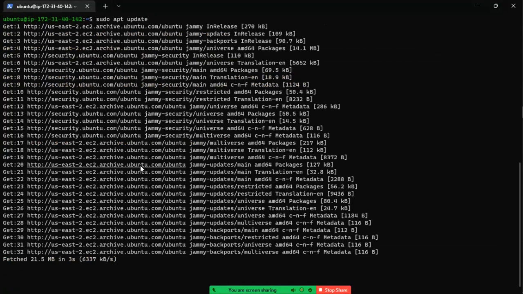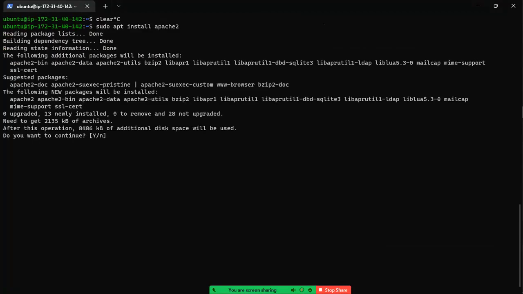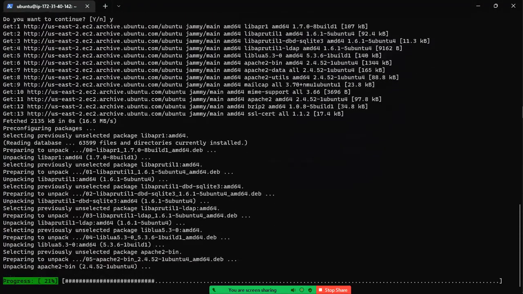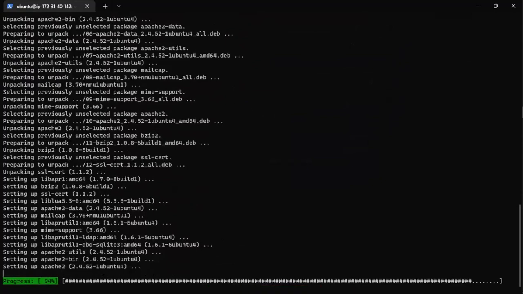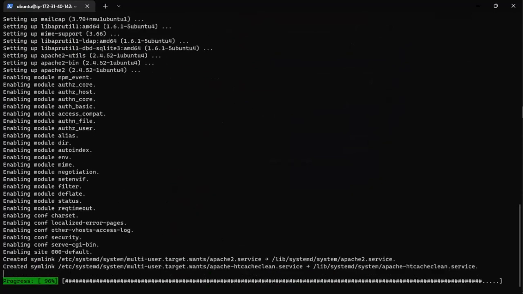Installing. Let's clear the screen. Control L to clear the screen. You can just type in clear, whichever. So I'm going to paste this one here. Oh no, not this one. Sudo apt install apache2. Right. So let's click enter. Don't forget, Apache is a web server. So you have to wait for it to install.